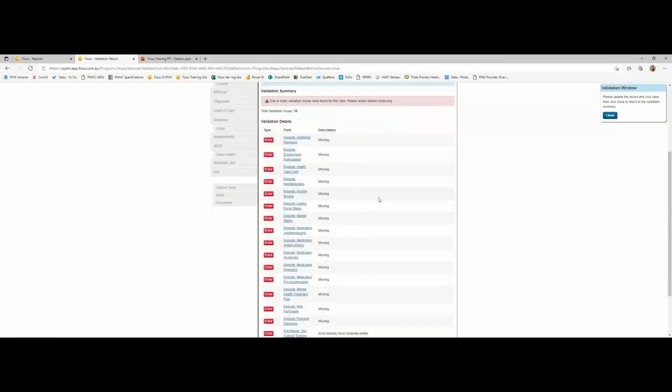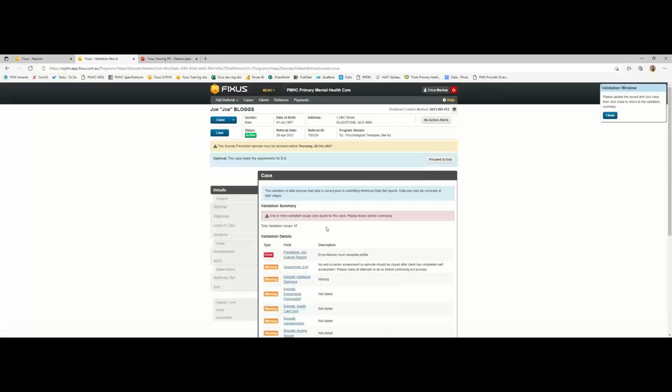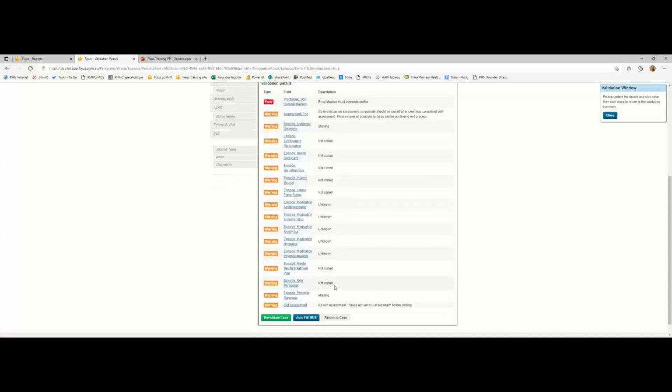It's just rerun that thing to show me there's a whole lot of missing information. What I'm going to do is click Autofill MDS, and what that will do is for all the fields where the answer is missing, it will automatically fill it with an unknown or not stated response. And so instead of it being an error that's affecting your data validation, it's instead a warning that says, hey, for this field, you've got the answer not stated. If you know the answer now, please come back and update it. So rather than it being an error, it's now a warning.